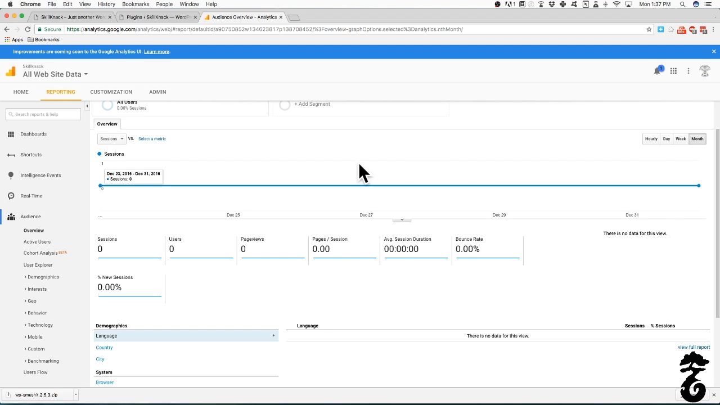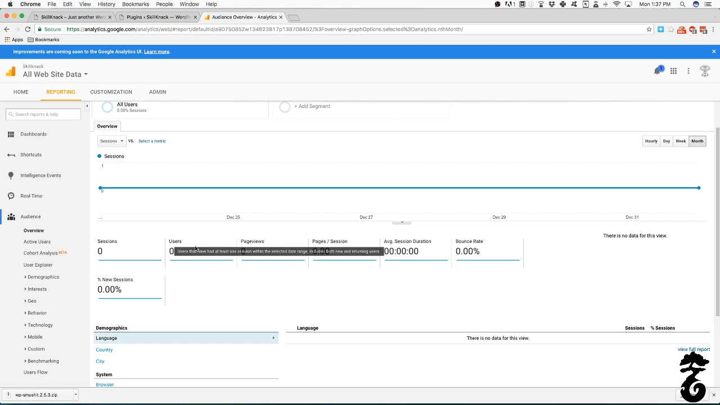It pretty much tells you the same information up here. The users, how many people are visiting your website. The difference between users and sessions is each user is basically one person visiting your website, and sessions is each visit to your website. So one user could have 10 sessions to your website.